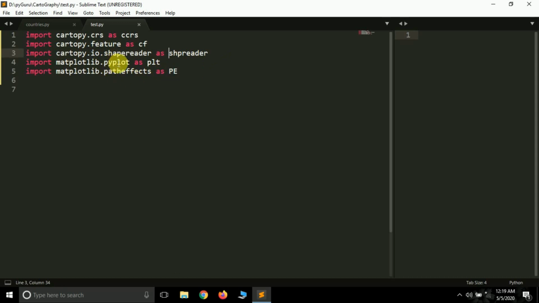Then import matplotlib.pyplot as plt and import matplotlib.patheffects as pe. I suppose you haven't heard the name of this module. Don't worry, we are going to use it to highlight the name. Okay, so first of all, let's try to plot a map. Let's see how we can do it.